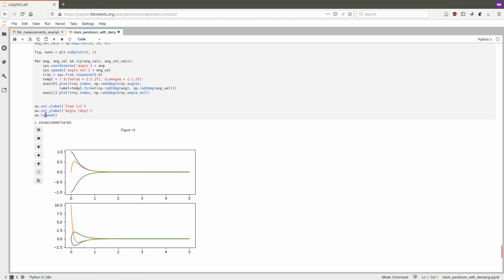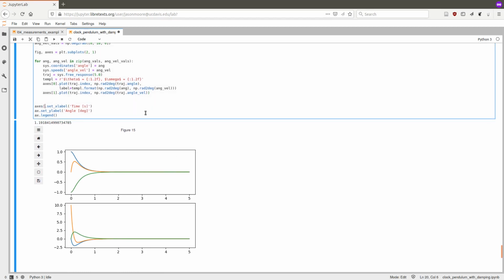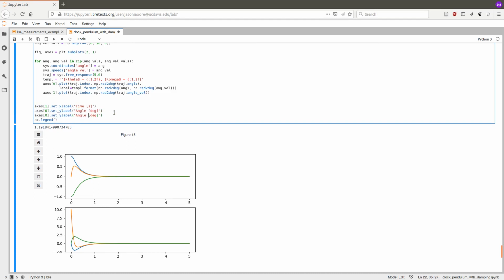And then my legends, I need to fix all this stuff. This is going to go in axis 1. This will go in axis 0, the angle. Need angular velocity, degree per second, and that's going to go on 1. And then we'll do axes. Let's just put the legend on the first one.